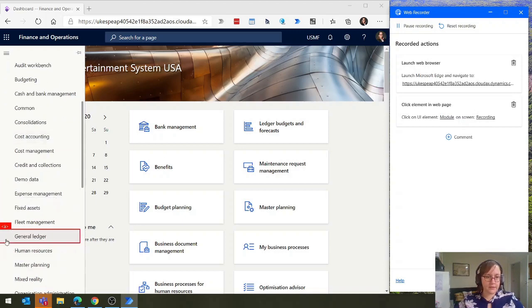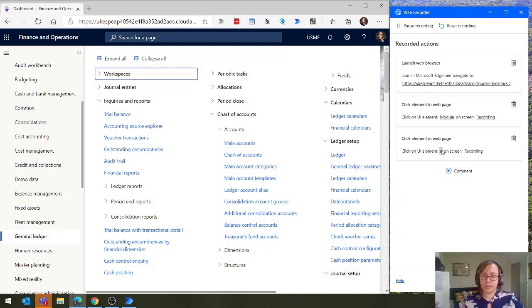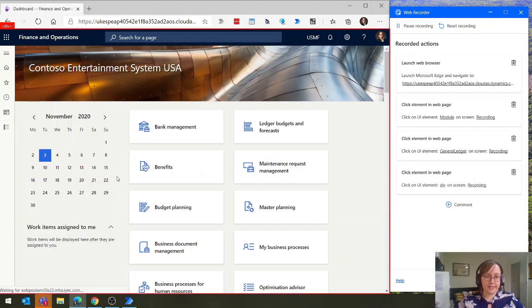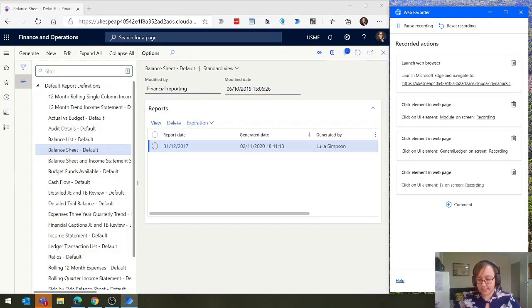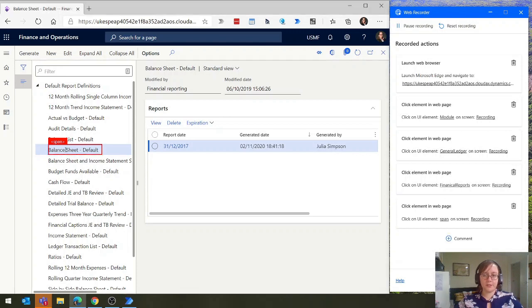All right, so then I go to General Ledger, rename a General Ledger, get as creative or as boring as you want here, and then financial reports. Looking good. Okay, cool. So that's financial reports. So the report we want to do is the balance sheet report. So I'm just going to click on balance sheet.